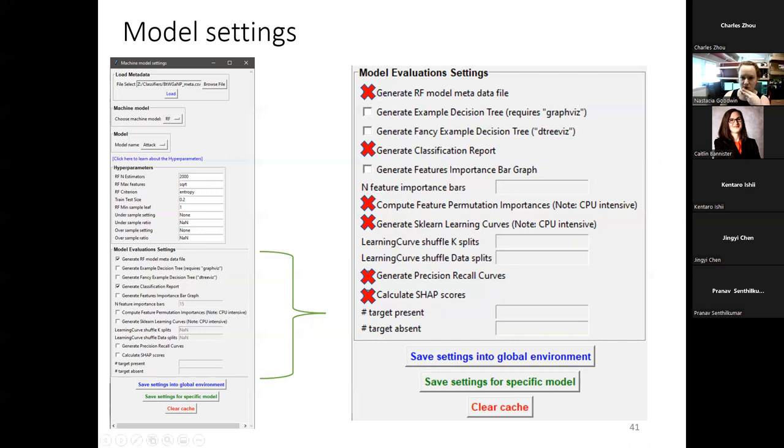Okay. So just to go over a few last things really quickly. Once you think that you have a model that's good enough that you actually want to use, you want to go back through, load in the meta file. There's information on how to do this in the GitHub tutorials, and you want to retrain it with all of these model evaluation settings. And so you generate your metadata file and your classification report like you did previously.